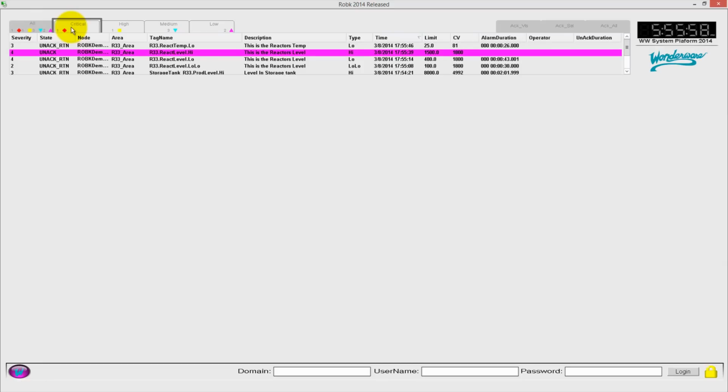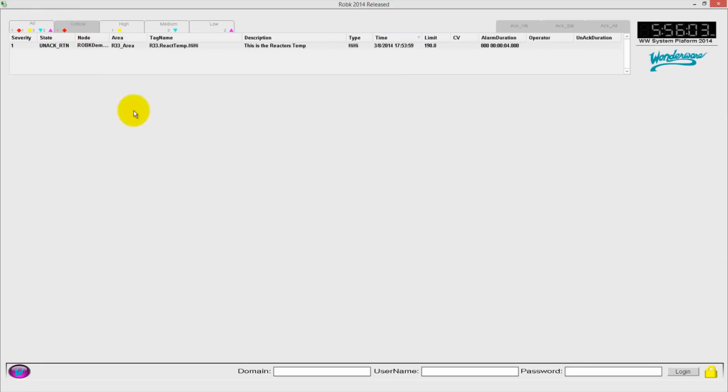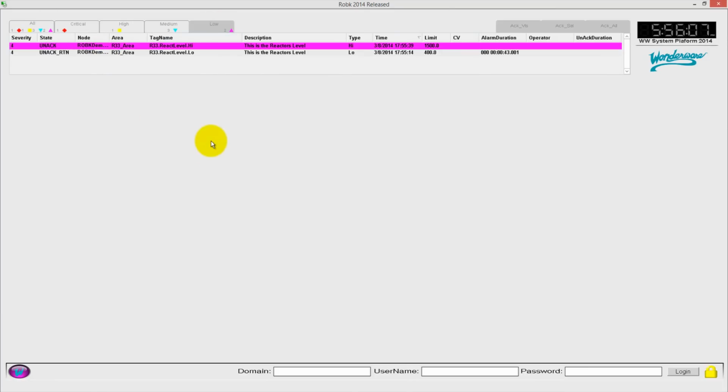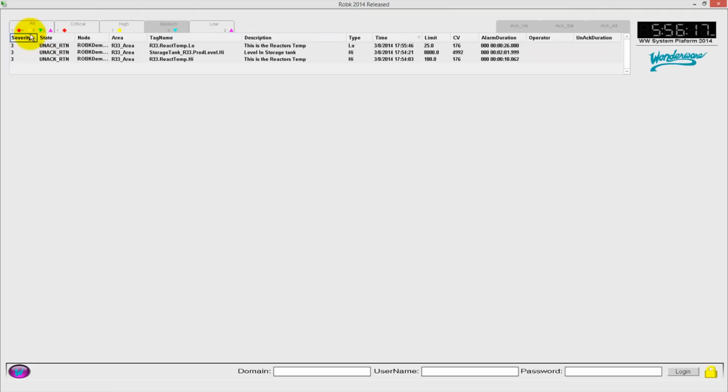The runtime grid supports filtering. So if I click on critical, I will only have the critical alarms. If I click on low, I will only have the low alarms. Automatically these counts should all correspond, so 1, 1, 3, and 2. Three low alarms. So basically 1, 1, 3, 2, and so that's corresponding.